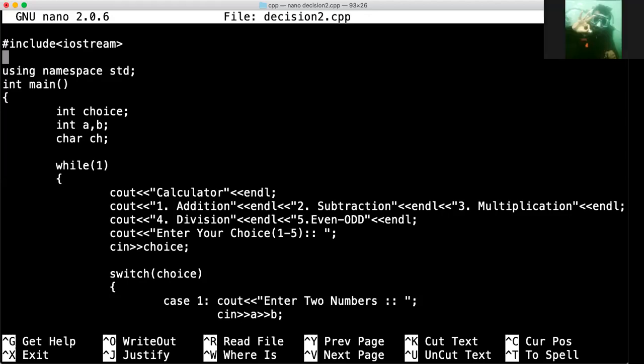Got it? Yes, sir. Any other doubts? A very small doubt also you should clear.